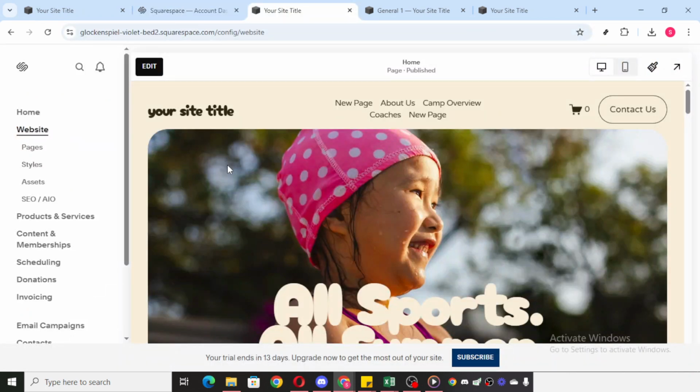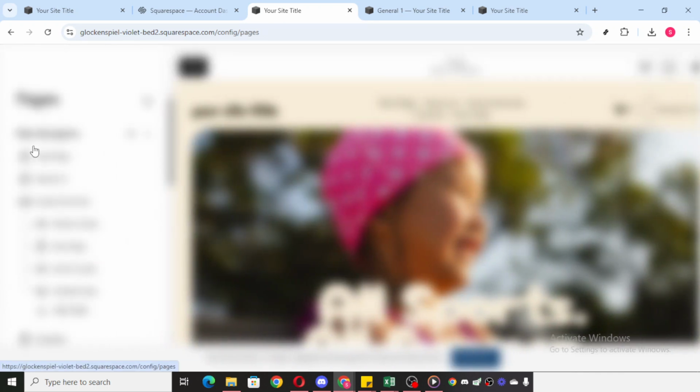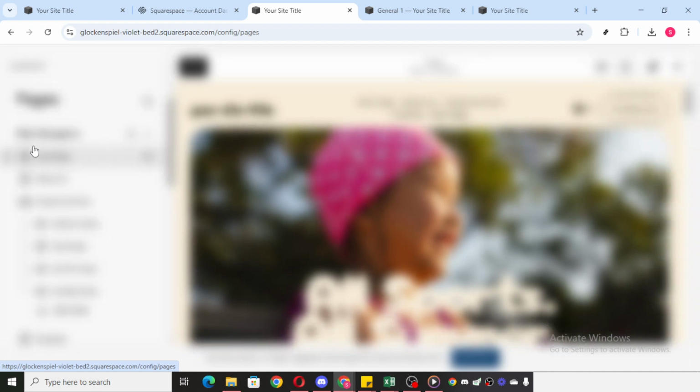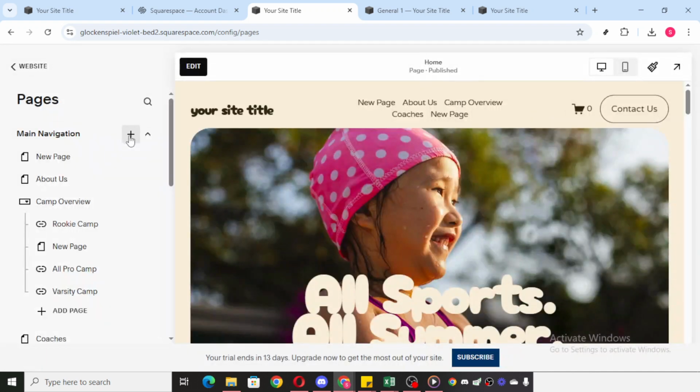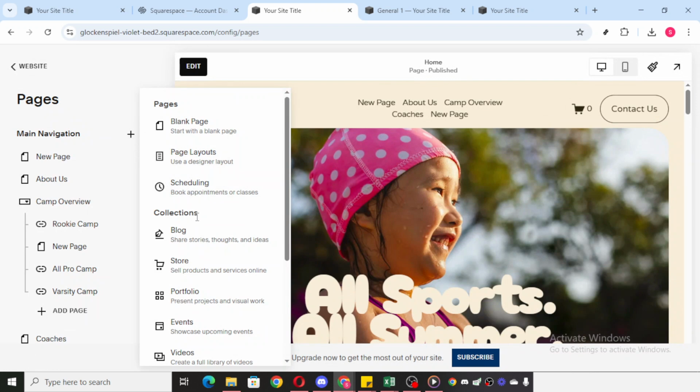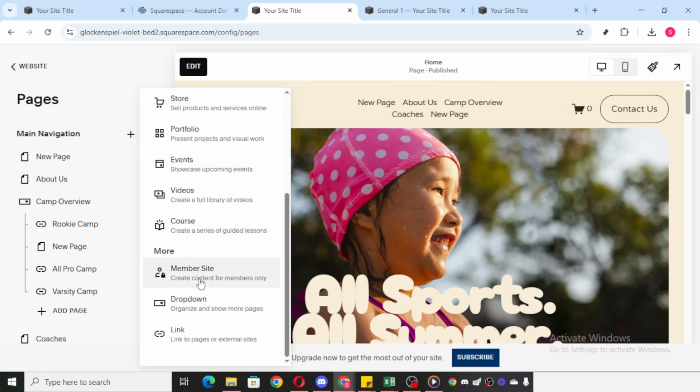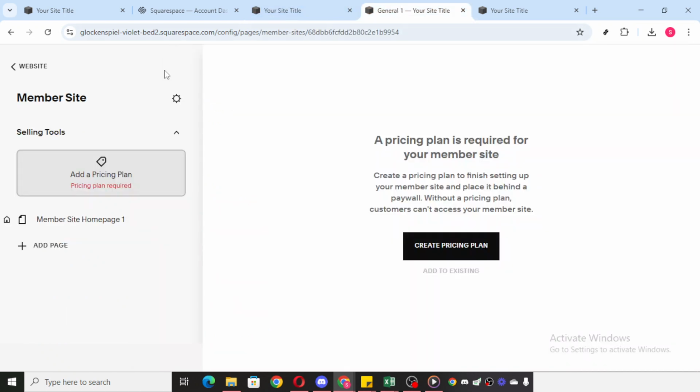With your site selected, head over to the left side menu and click on Pages. Once you're in the Pages section, locate the main navigation area. Here, you'll spot a plus icon. Give that a click and then choose Member Site from the drop-down options that appear. This option enables you to create a dedicated space for members, where you can customize the pages to showcase content that aligns with your goals, whether that's offering educational courses, highlighting events, or integrating a bookable schedule.